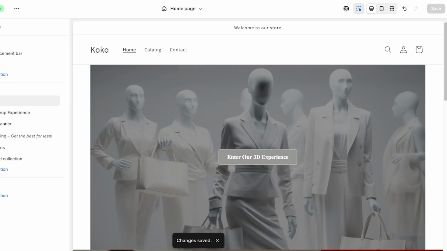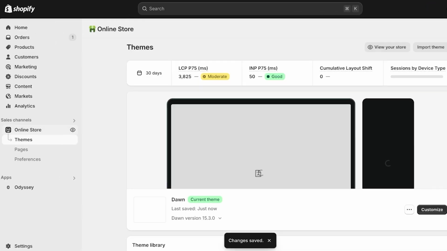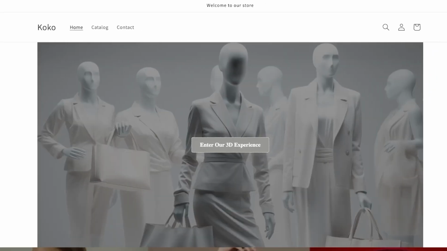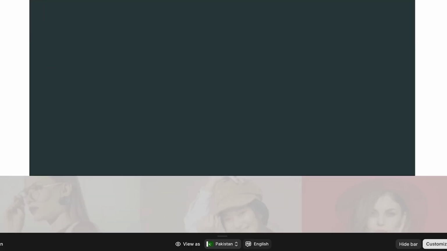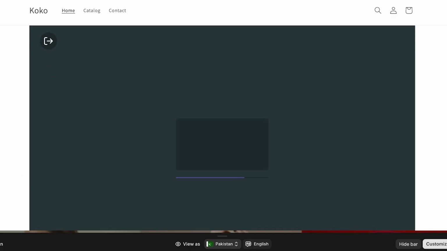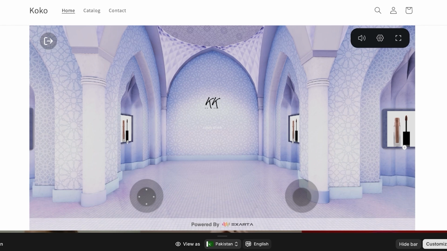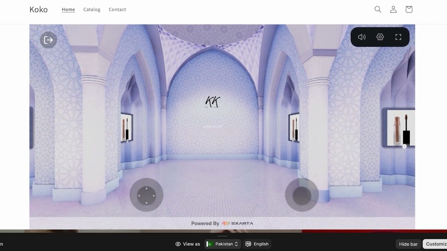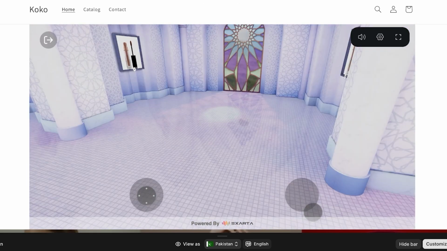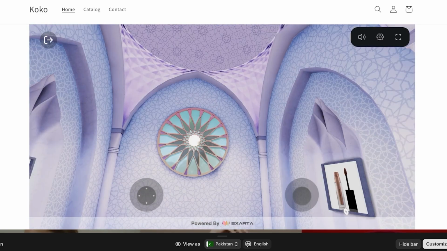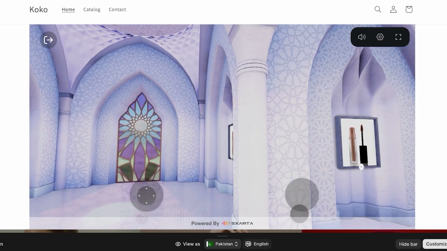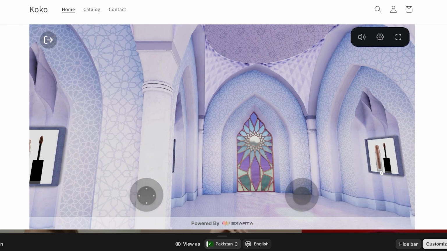Now if I click on exit and click on view online store over here, I can click on enter our 3D experience, and once a customer presses on this, this will load up our 3D experience for our Shopify store. And once our 3D experience has been loaded up, this is what it's going to look like. So currently I only have one product in my store, so it's only displaying the same product over and over again, but you guys can see this is what it looks like, and the music is a bit loud.